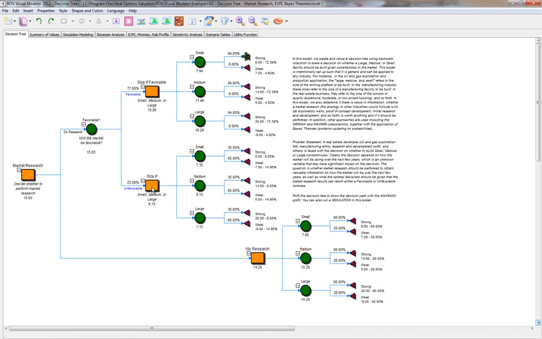Now, if the market researchers come back and tell you that the market is probably unfavorable, then you have a higher probability of a weak economy going forward. So the probabilities will be updated in this case, and we're going to be looking at Bayesian analysis in a second. All right. So here is the model. Very, very simple to set up, and I've put it together with a few notes.